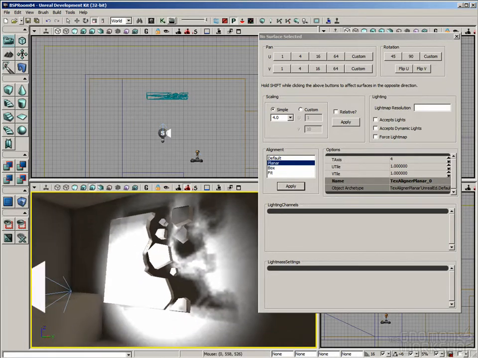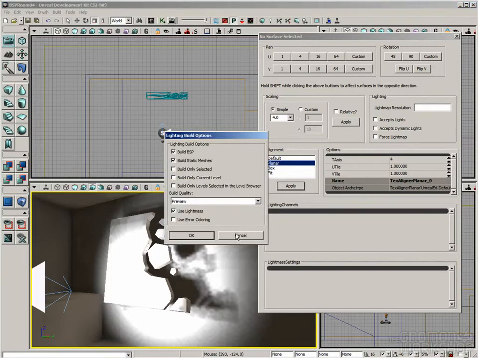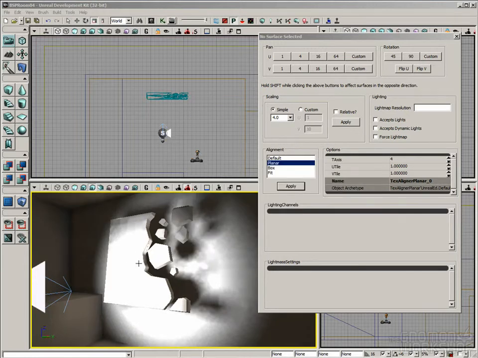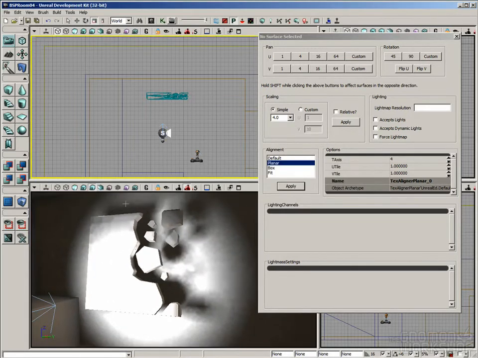Let me bake again, and I'll set it in production mode, and then we can see what the difference is. And of course, I'll pause the video while it's baking so that you don't have to sit and wait. All right, there we go. Definitely better.